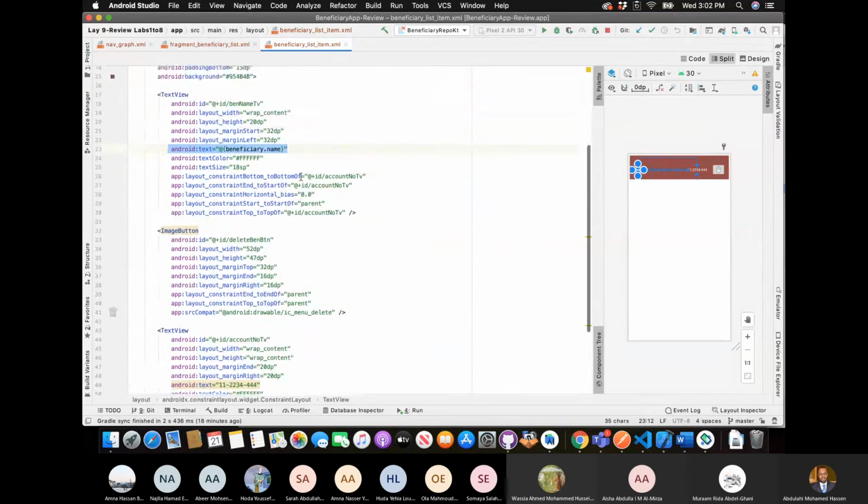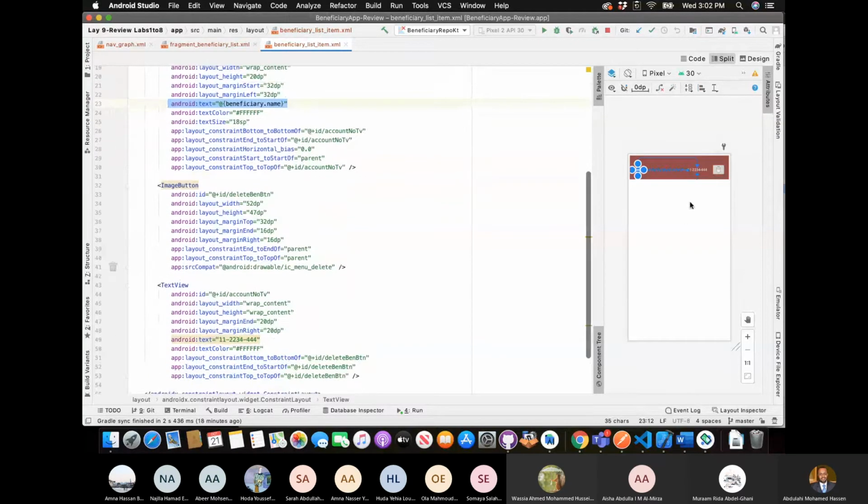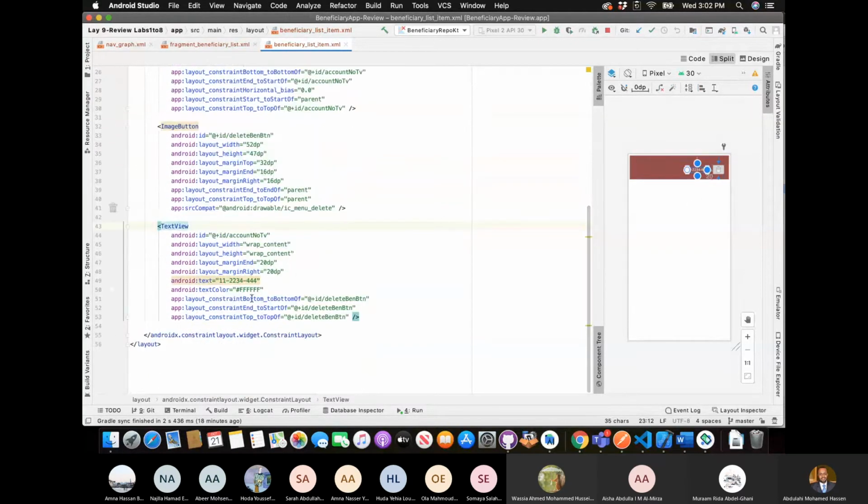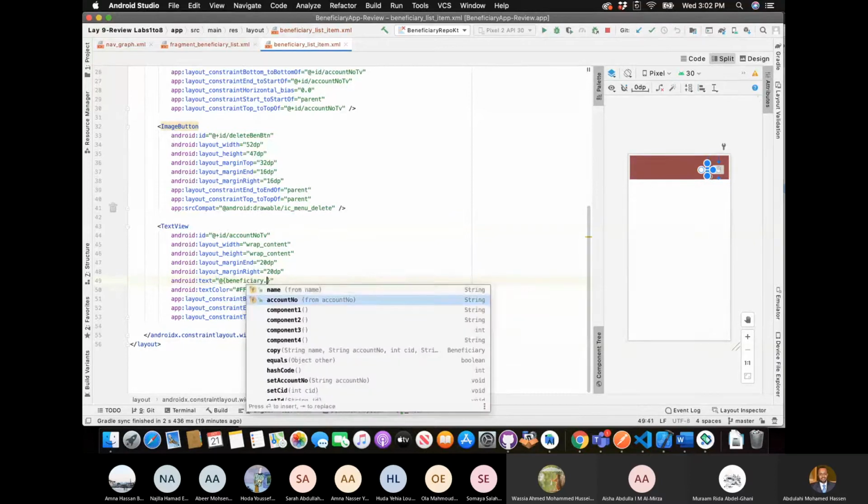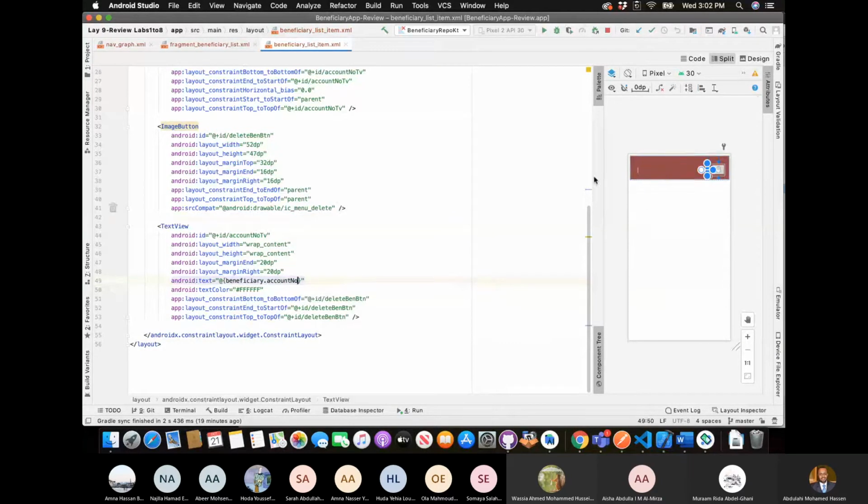All right, so let's now do the second step, which is the account ID. At the end you will find the account ID, and the same thing. We will write @. We'll find the place that says Android text, and then we put @ 2: open beneficiary dot, and then we will put account number. These are the only two pieces of information we are displaying now. One will be displayed here, the other one will be displayed there. Okay, and you are done.